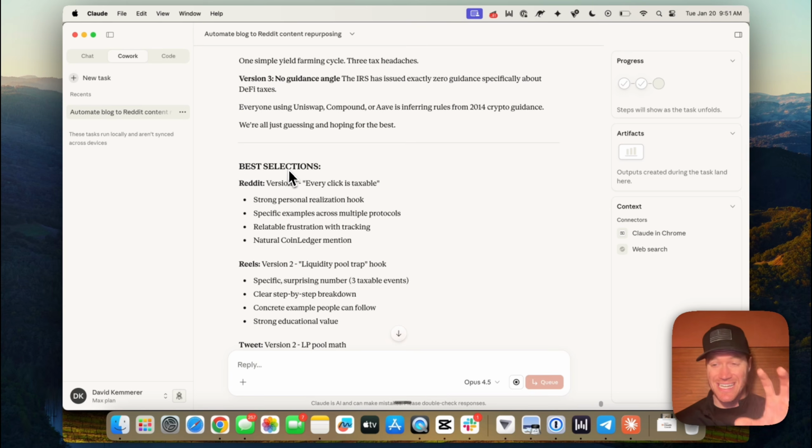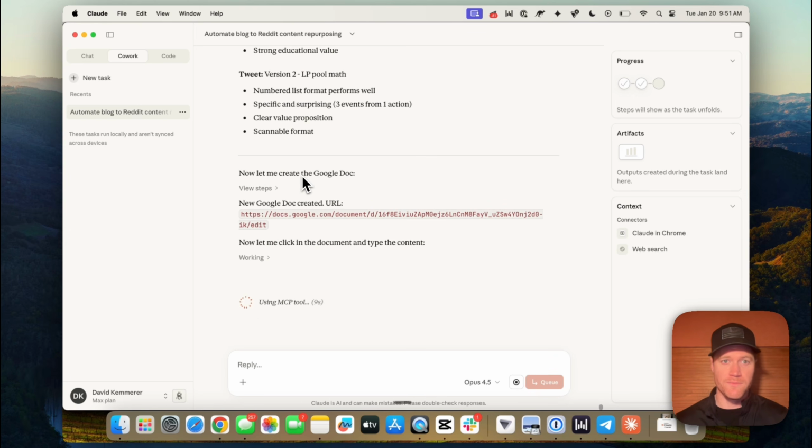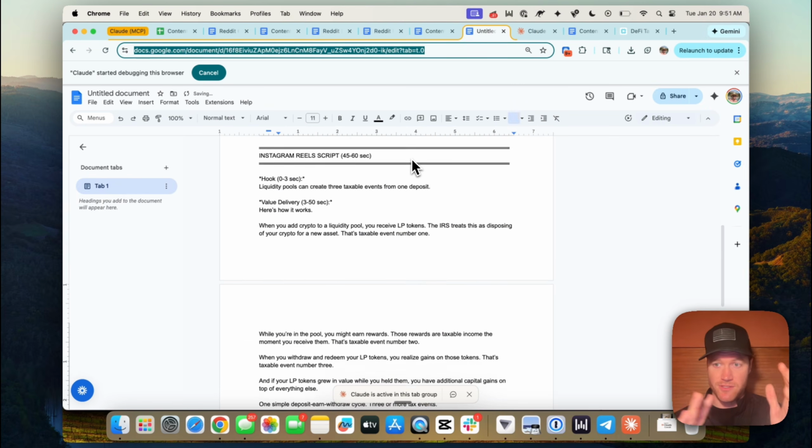Now it goes and selects which versions are best based on what it believes are going to lead to the most engagement and most virality. Very cool. Now it's spinning up a net new Google Doc with the text content for each of these things, the tweets, the Reddit post, and the short form video script. And that will be available here. And what's happening, as you can see, is Claude is controlling my browser. This is how it's doing this, by the way.